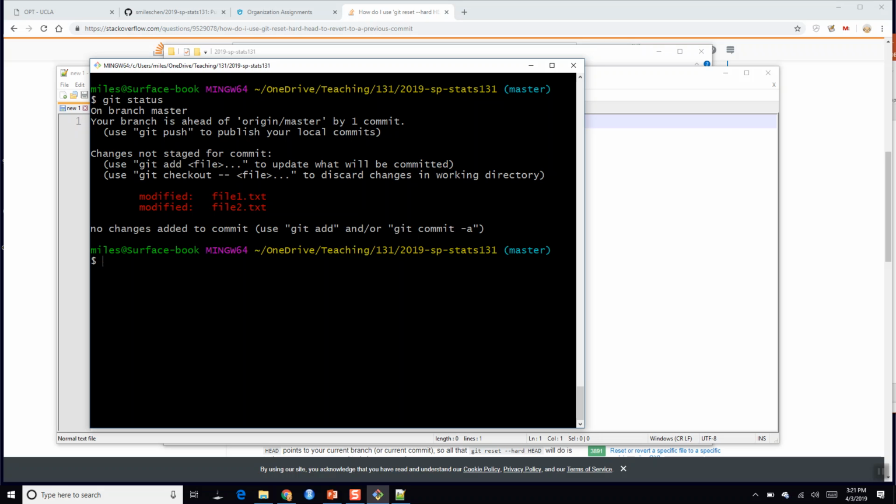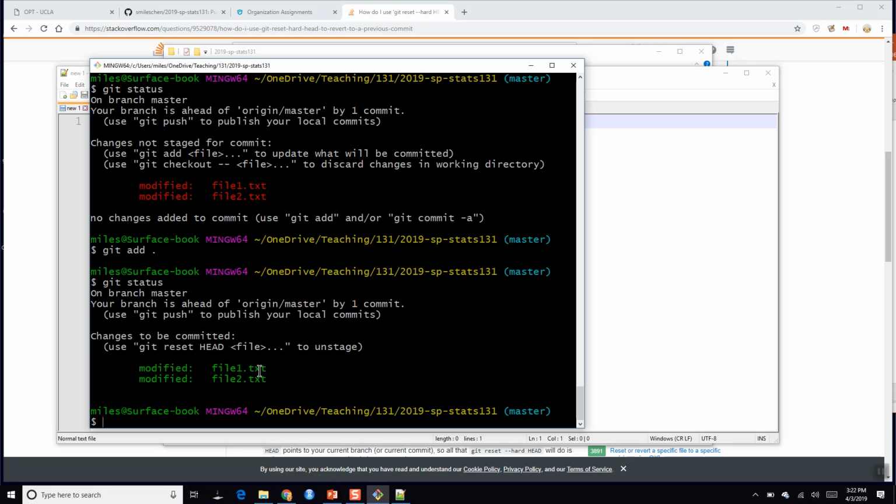Totally fine. Or you could just say, let's add both of these, and you can just do git add dot or git add dash a. This will do all of them. So git add dot will stage both of those changes. Now you can say git status, and it says both of these changes are ready to be committed.